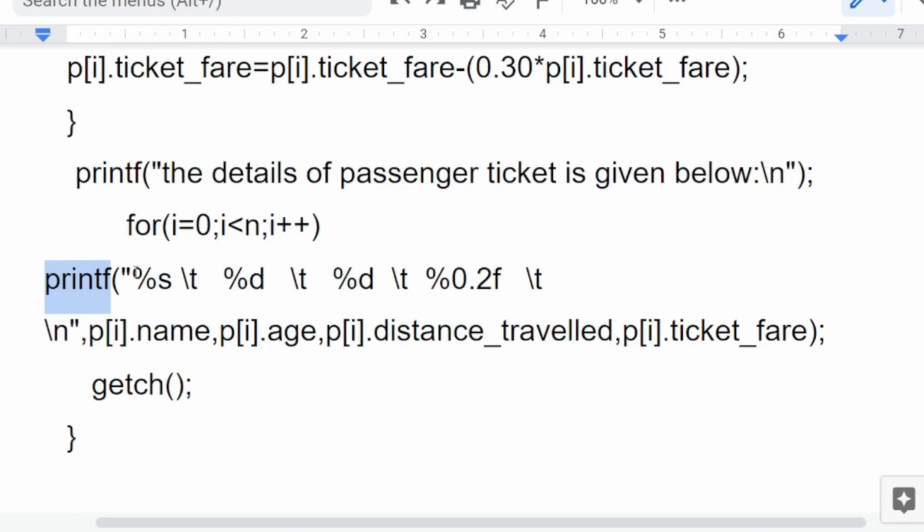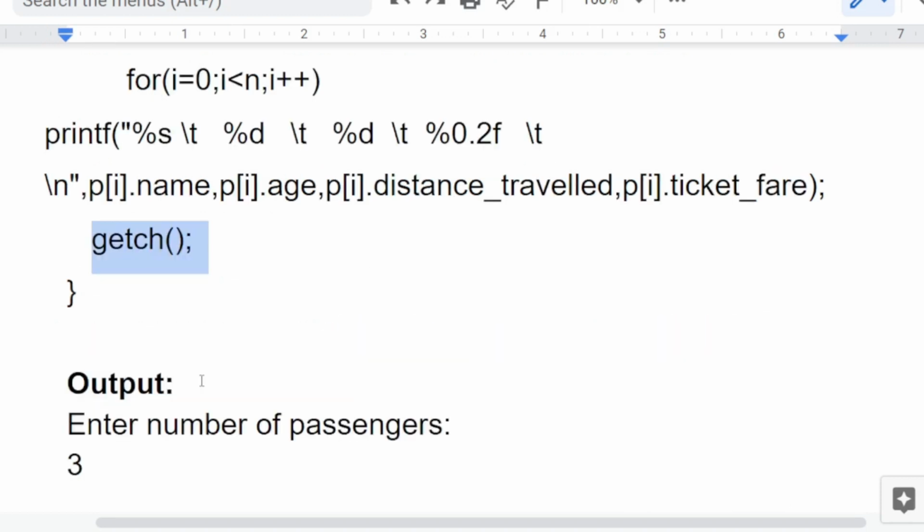So this is %\t. This \t is used for a tab space between the given members. Next we have %d\t, %d\t, and %0.2f\t. Next we have p[i].name, p[i].age, p[i].distance traveled, and p[i].ticket fare. Then getchar. So this is the end of the program.